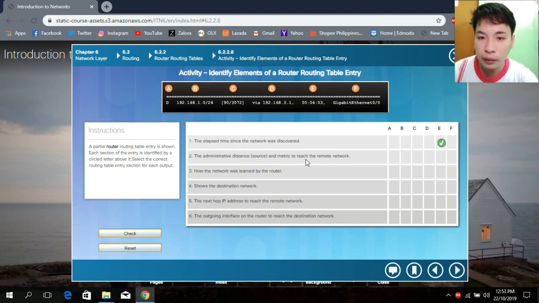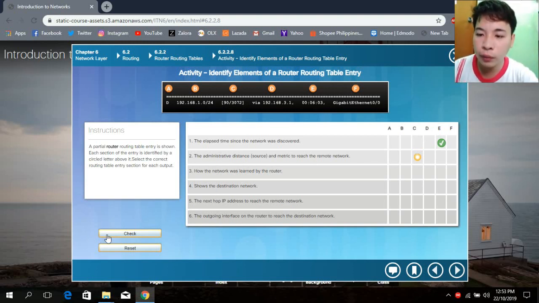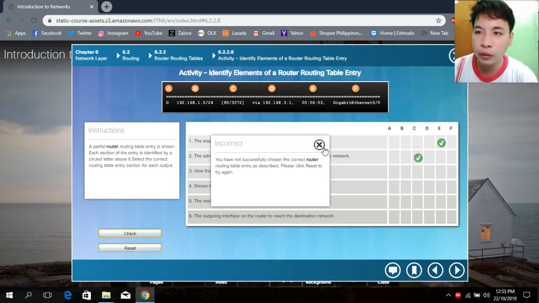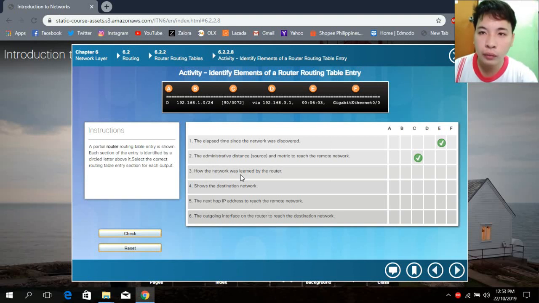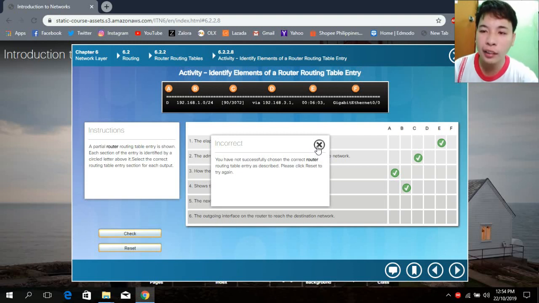Then number 2, the administrative distance, source, and metric to reach the remote network. Then I think the answer will be C. Okay. Then number 3, how the network was learned by the router. I think the answer will be A. So we need to check if this is correct or wrong. Okay, it is correct. Then, show the destination network. Okay, B. So the answer will be B. Okay, it is correct. Then number 5, the next hop IP address to reach the remote network.